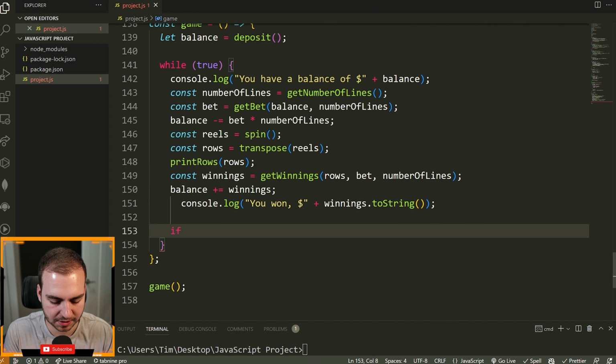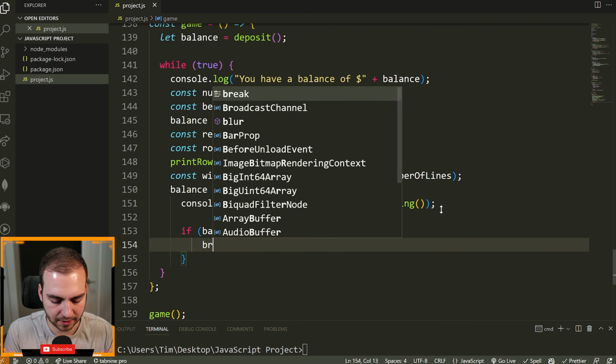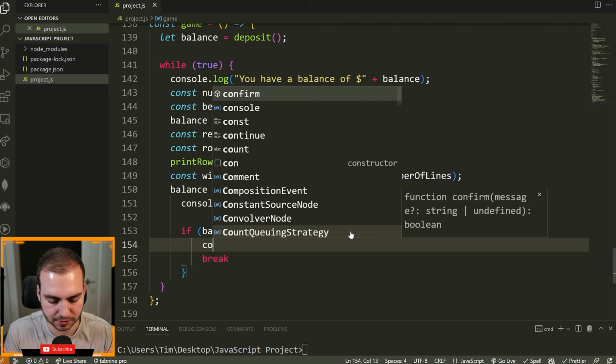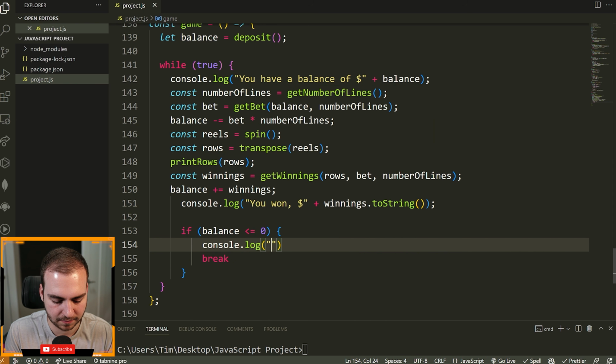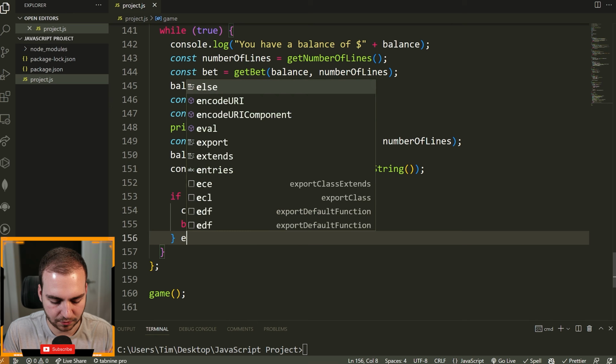So I'm going to go here. I'm going to say if the balance is, we can say less than or equal to 0, but really it's never going to be able to be at that, but that's fine. We'll just say if it's less than or equal to 0, then we're going to break. But first we'll go console.log, you ran out of money, exclamation point.